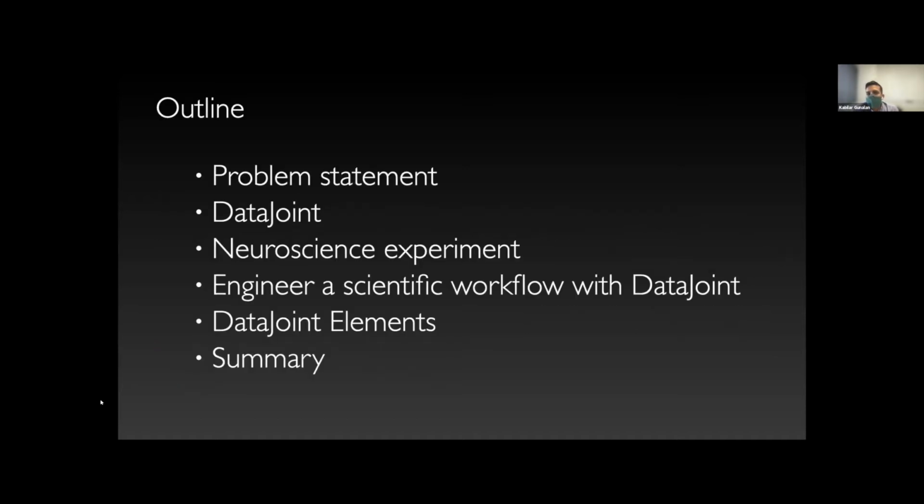So this is the outline of the talk. We'll be going through the problem statement that we're trying to address, and then talking about what is DataJoint, the company, the open source tools. What does a typical neuroscience experiment look like? And then how do you engineer a scientific workflow with DataJoint to manage all the data from a typical neuroscience experiment? And then what are some DataJoint tools, like DataJoint Elements, that we've developed to help facilitate developing scientific workflows for neurophysiology? And then summarize the suite of tools that we have.